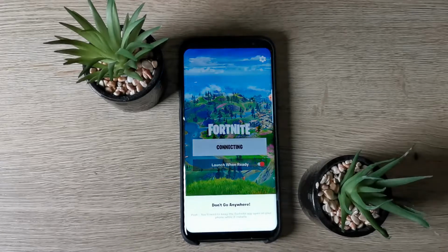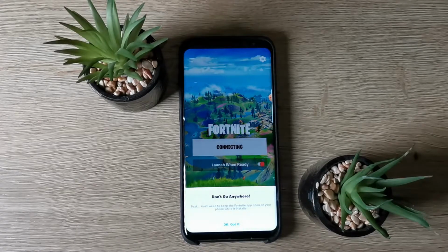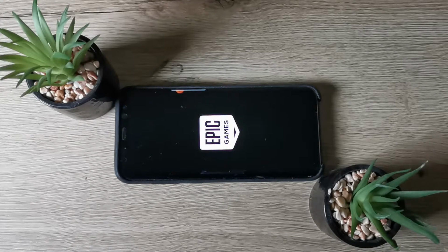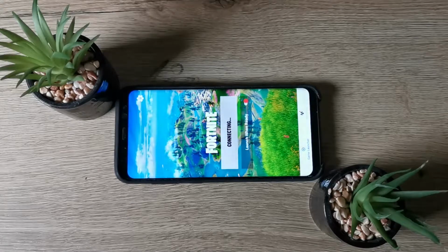A little window will pop up and will ask you to not close the app while it is installing. To be honest with you, the installation went smoothly even when I was responding to messages using the Messenger's chat heads. After the game is installed, you need to do one more thing.